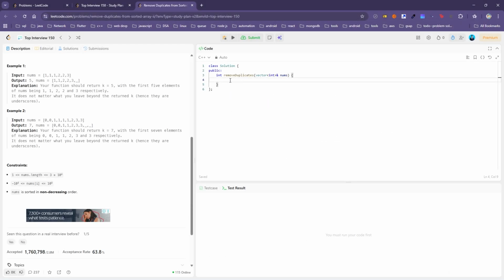Now, the solution of this one is similar to this, just we have to add some conditions, and the conditions are very much like we have to skip the first duplicate and the second duplicate, and we have to ignore the third duplicate. So let's start implementing this.